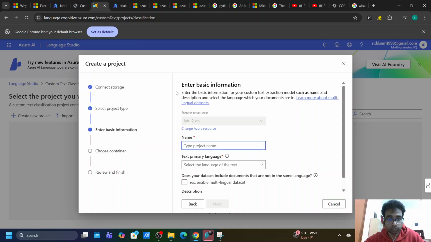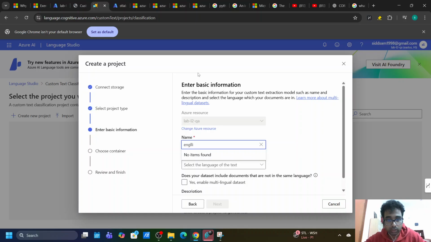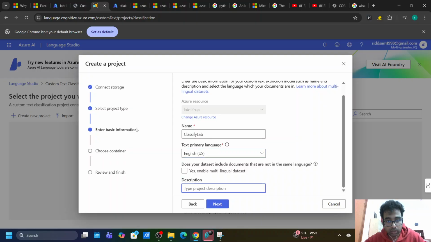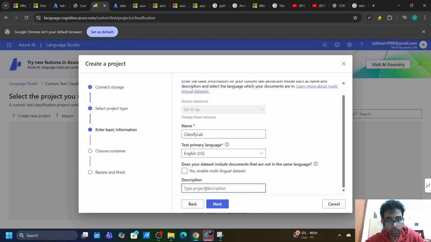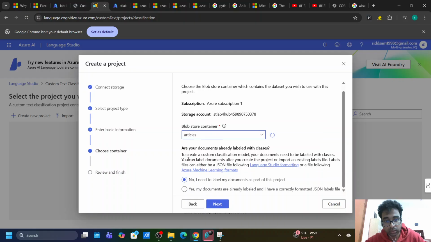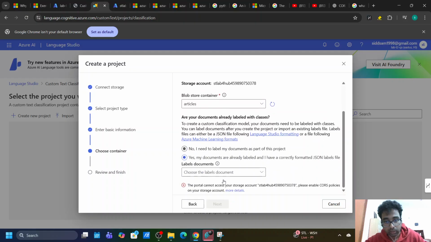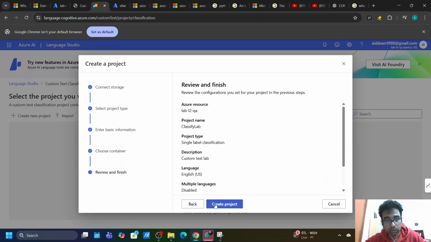English, English US. Description, custom text lab. Next, blob container articles. No, I don't need to label my document as a part of this project. Let's click on review and finish, and now let's click on create project.